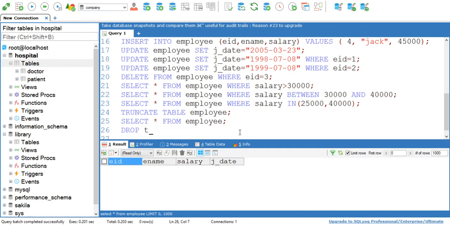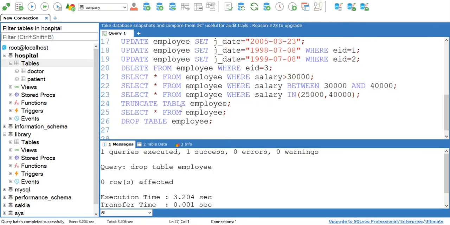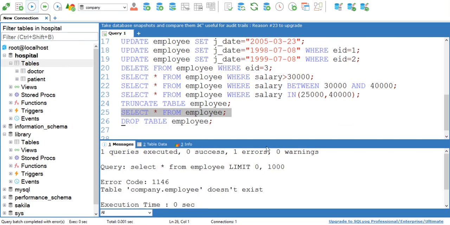Then we have another command, drop table employee. Now what is drop table? It is used to delete the entire table from the memory. Now execute this. See, your table is dropped. Now try to select data from the table. See, it will give you an error, company.employee doesn't exist. Means with truncate command we can delete data, but the structure will remain as it is in memory. But when you use drop command, it will delete data and it will delete structure also. Okay, so this is the difference between drop and truncate.